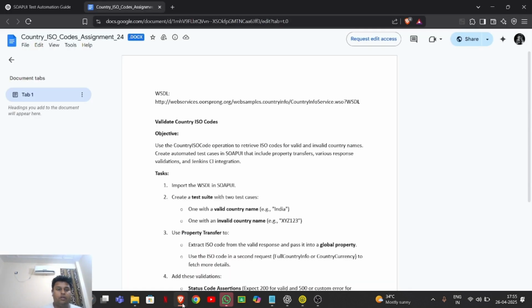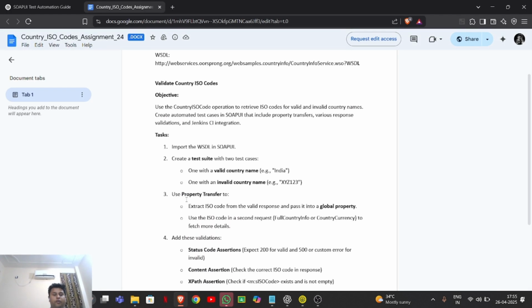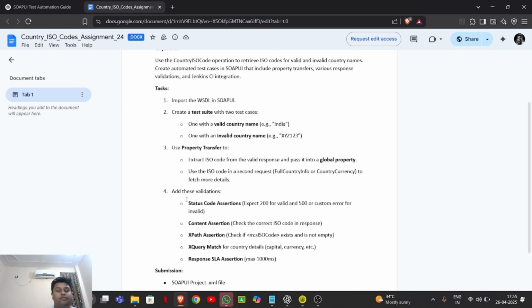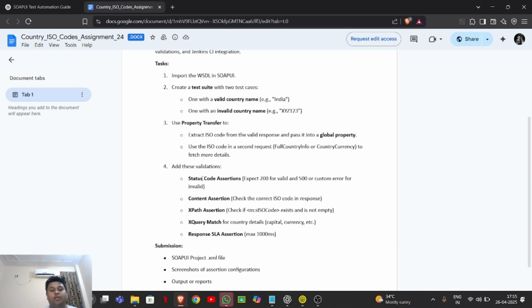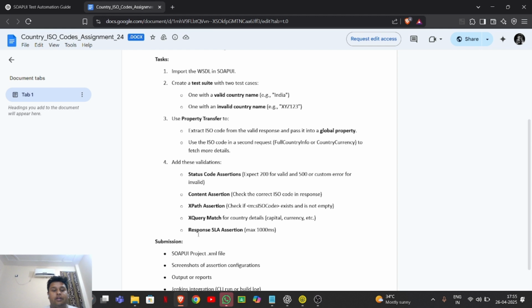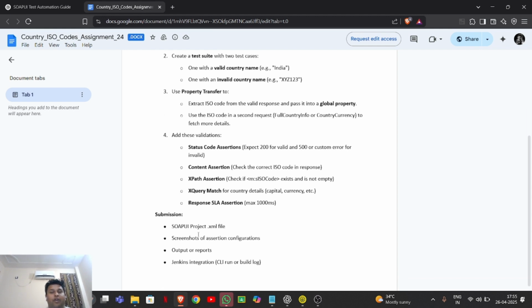So according to our project, we imported the WSDL in SoapUI and created a test suite with two test cases, one with the valid country name, that is India, and one with the invalid country name. We used the property transfer and added these validations: status code, contains assertion, XPath match, XQuery match, response SLA, and assertion. So this is our project, and we have successfully compiled it. So thank you everyone.